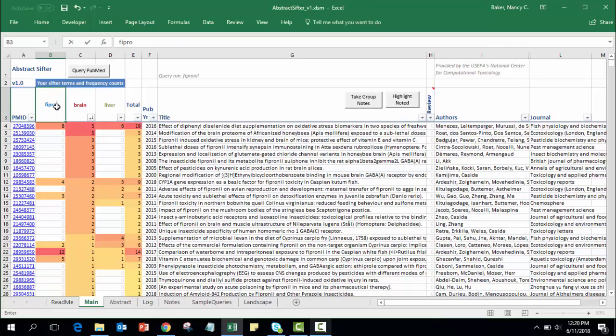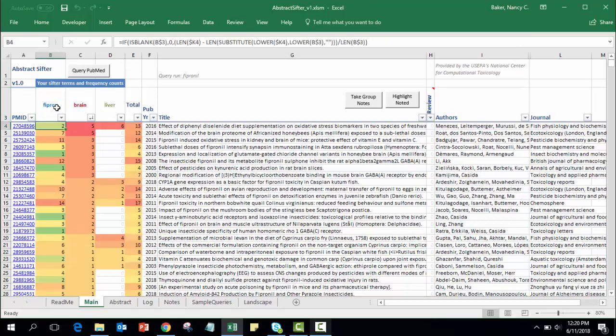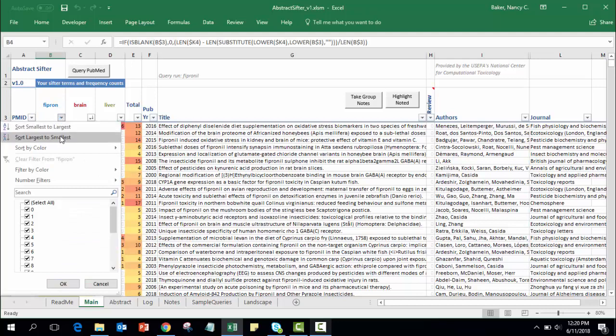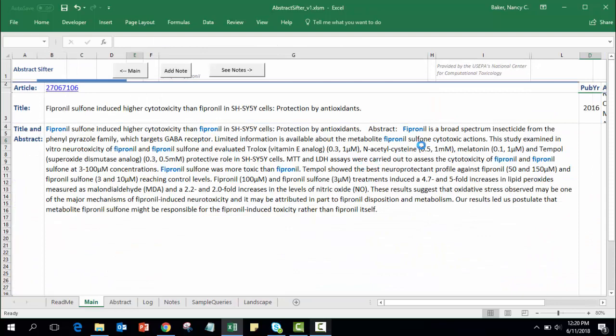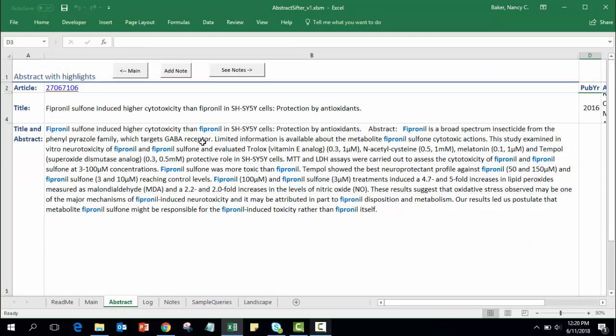Another tip about chemical searching. Type part or all of the chemical name into the Sifter boxes. Then sort. This brings the abstracts that are about that chemical to the top, as opposed to abstracts that might just mention that chemical once or twice.